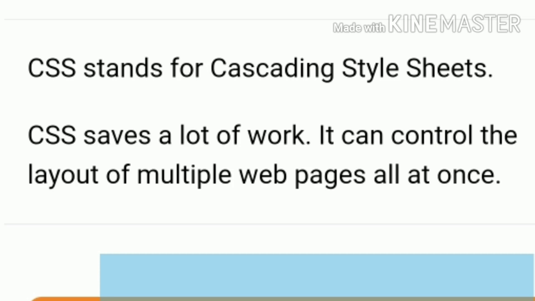New topic: HTML styles, CSS. What is CSS? CSS stands for Cascading Style Sheets. CSS saves a lot of work. It can control the layout of multiple web pages all at once.